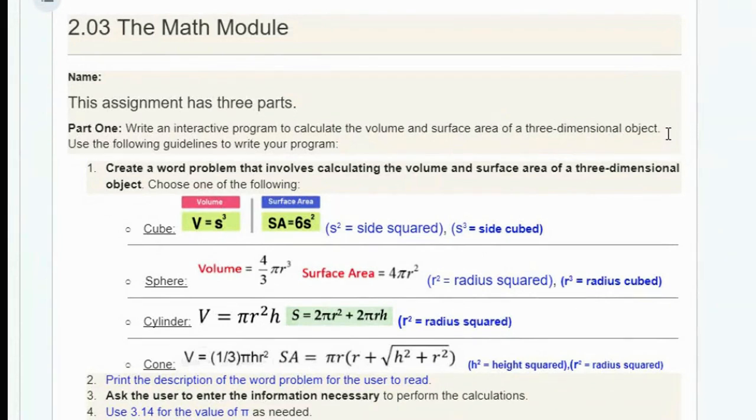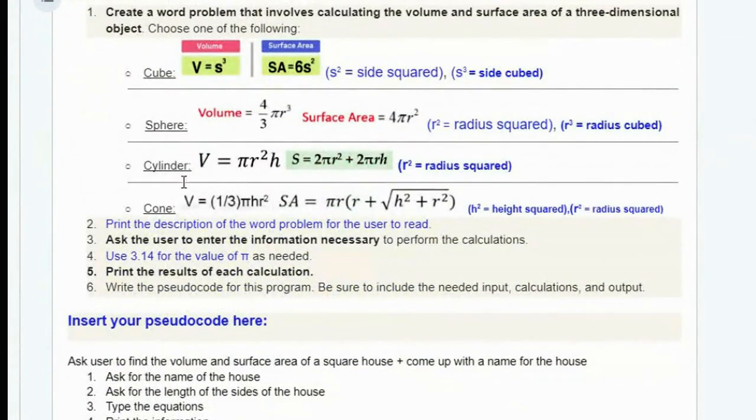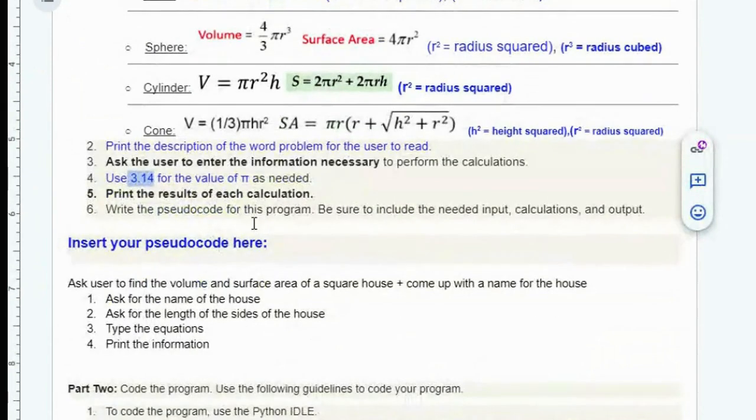Okay, here's the template. It has all the calculations, and prints a description of the word problem for the user. Ask them to enter in this information. Use 3.14 for pi. Put the results. Let's see. Ask the user to find the volume and surface area of a square house. So we have a house that's going to be perfectly cube shaped, I suppose. And come up with a name for the house. So you add a little something. That's cool. Ask for the name of the house, the length of the sides.